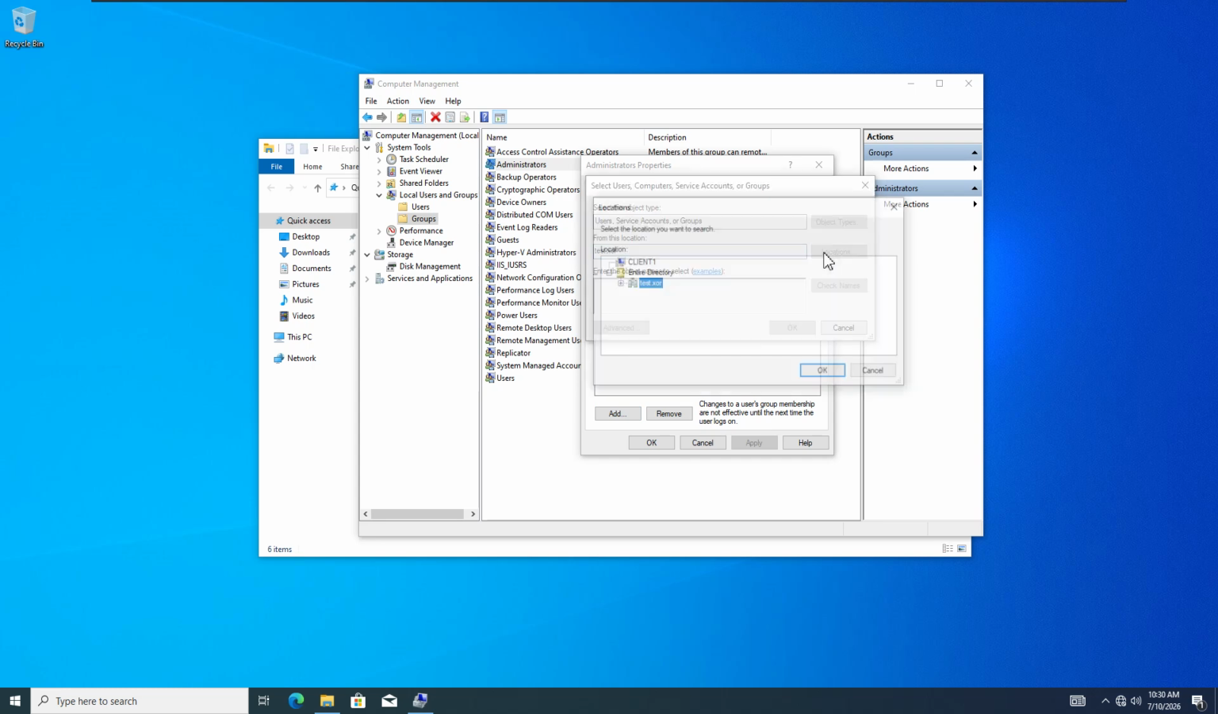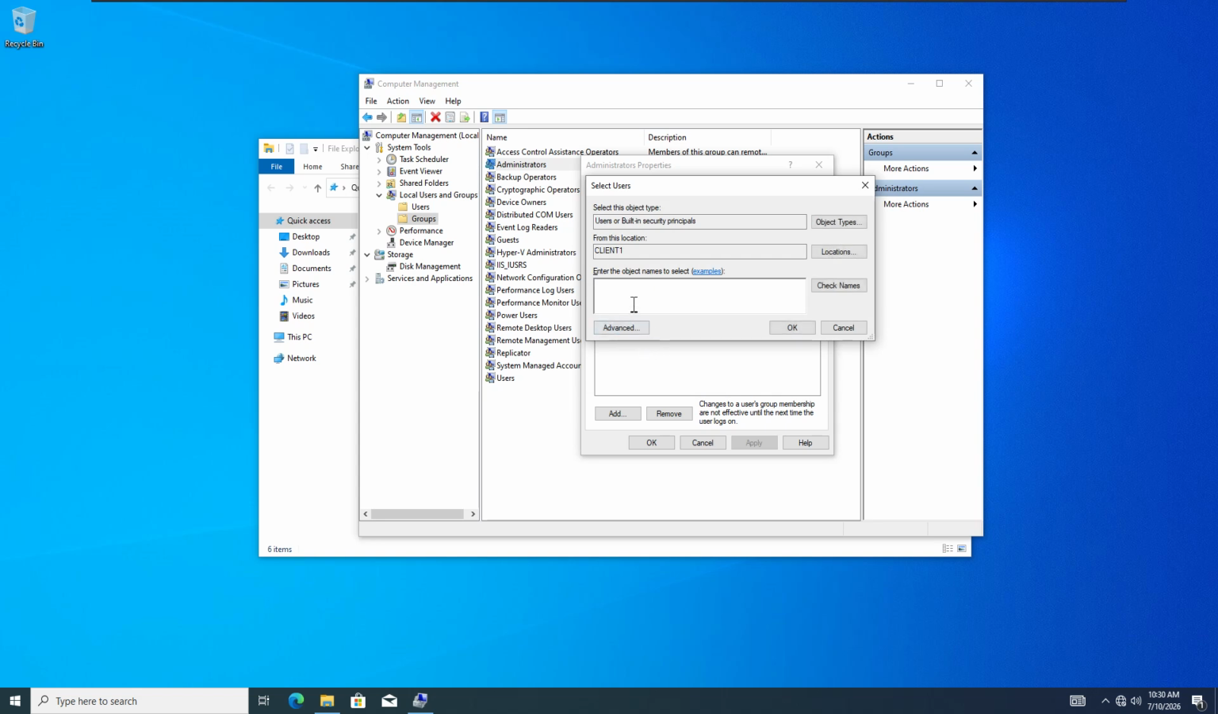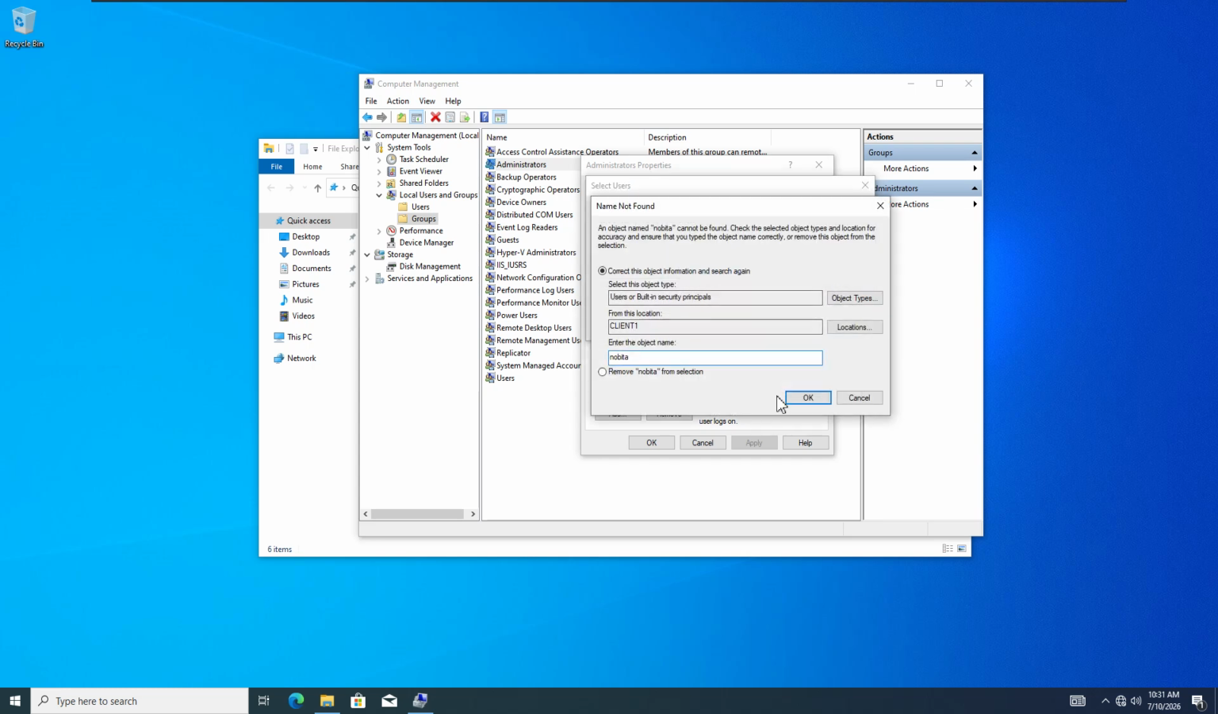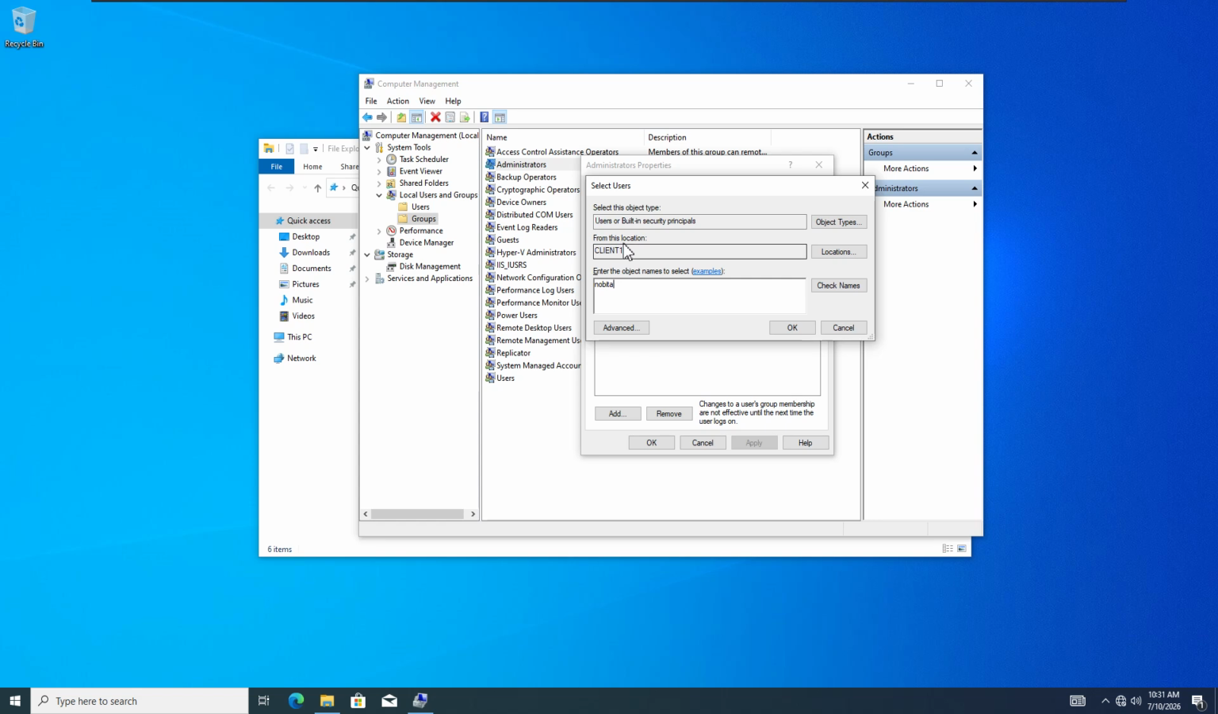If you want to choose or search local users, you can choose your local machine. Now, if I type here Nobita, because we created this user on the Active Directory domain controller, and I click check name, it says an object named Nobita cannot be found. Why? Because we are searching in the local machine, but Nobita is not a local user.